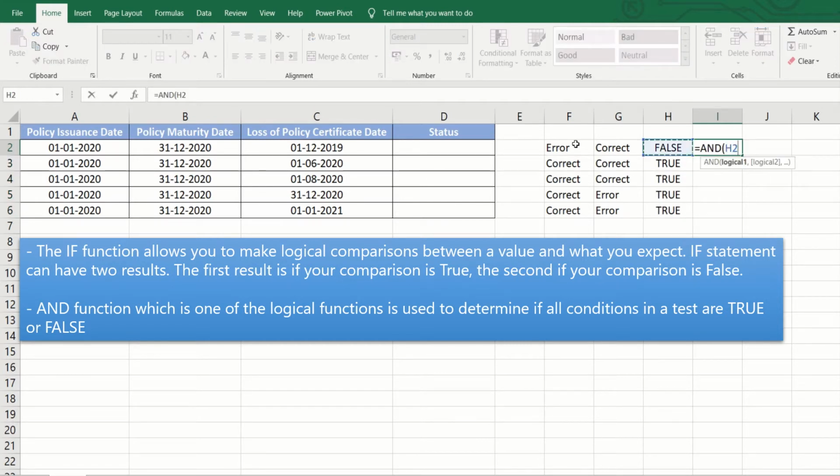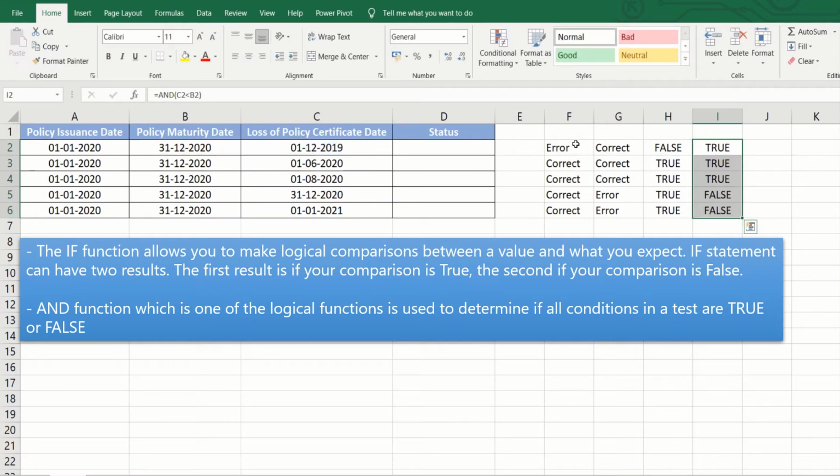And this is smaller, that is C2 is smaller than B2. The output is true. Now with the help of these logical outputs, we will try to combine these two formulas and find out the answer in a single formula over here.